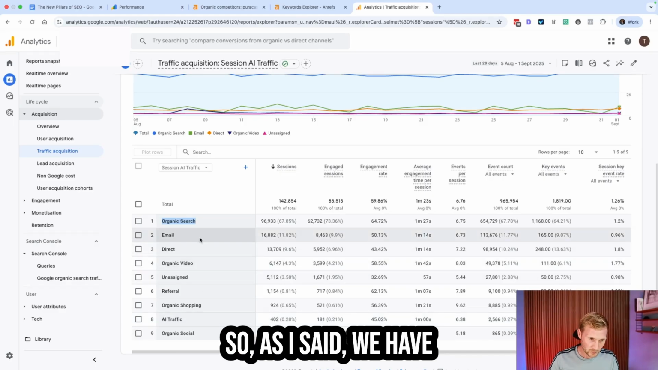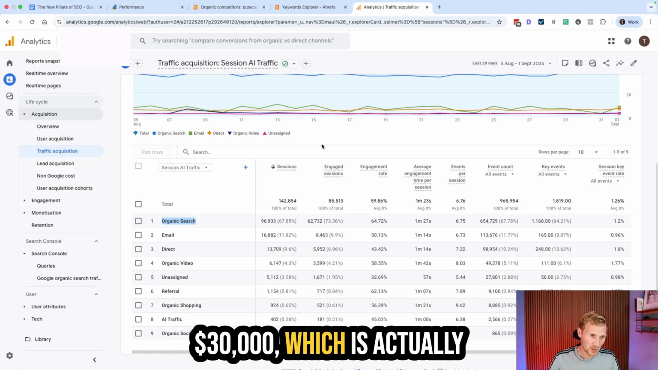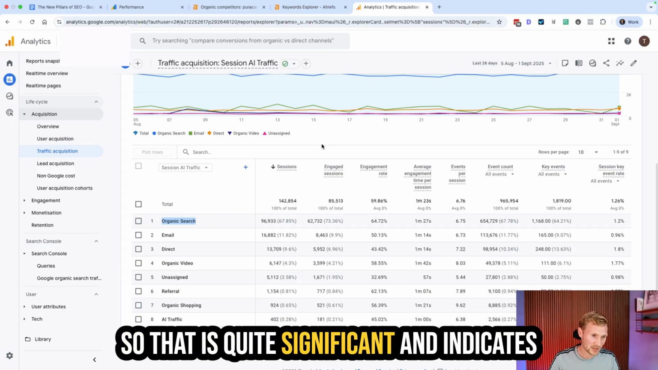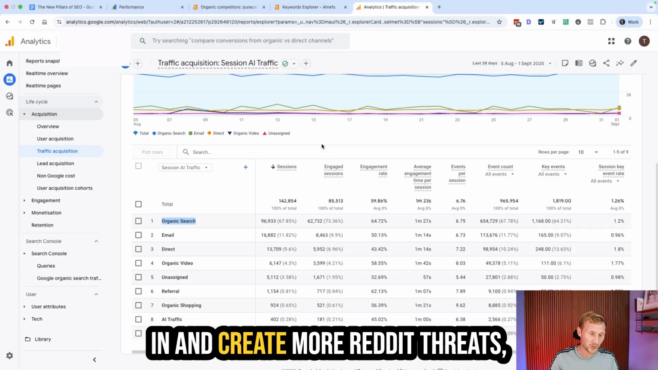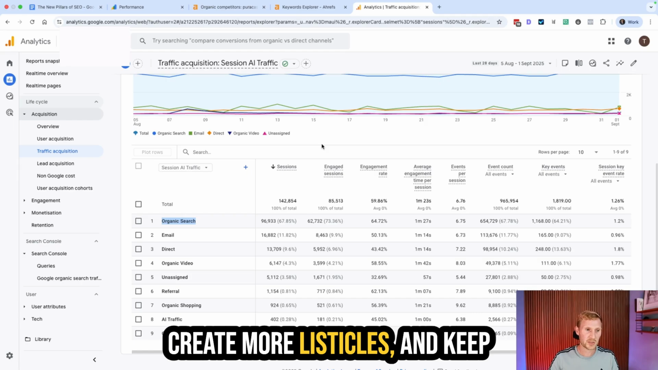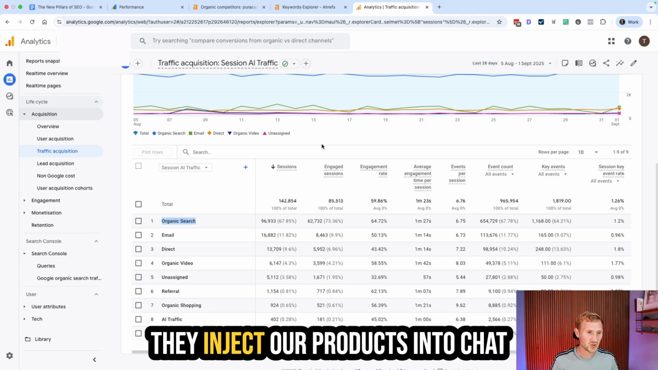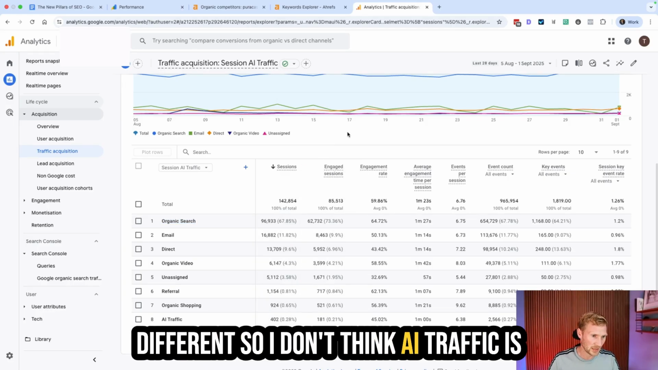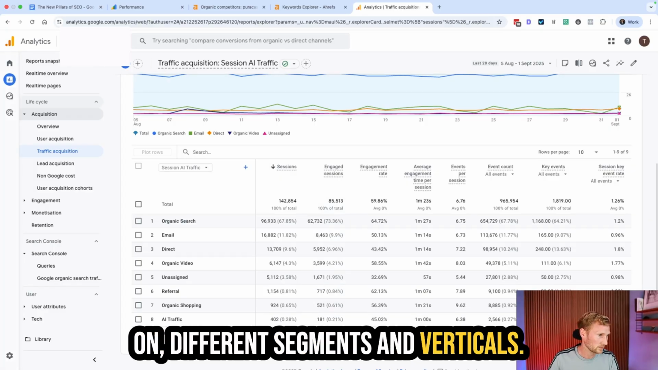So, as I said, we have another store where it did $30,000, which is actually 5% of the total revenue. So that is quite significant and indicates that there is great potential to go in and create more Reddit threads, create more listicles, and keep optimizing for these AI traffic tools. They inject our products into ChatGPT so we can get these. This is a little different, so I don't think AI traffic is going to work for this store. It depends on different segments and verticals.